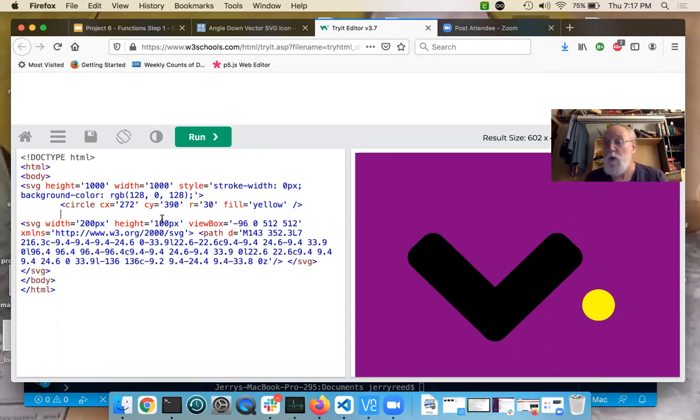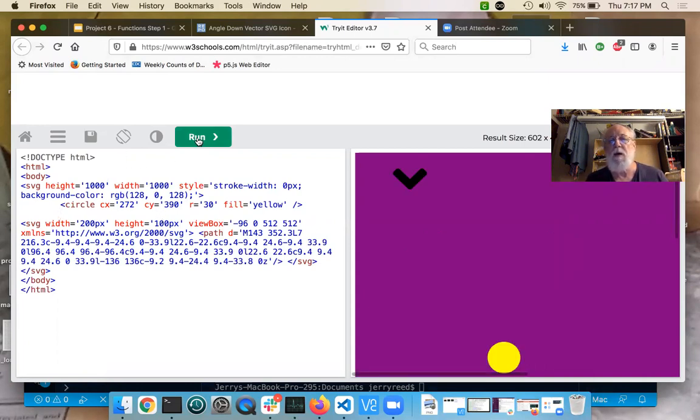Where did the 200 and 100 come from? They came from the arguments we passed to the function in main. So here's the proof. Let's run it. Yeah, it's a lot smaller. So we found a way to resize the shape by using parameters, arguments, passing them to our function, we can change the size of the shape.